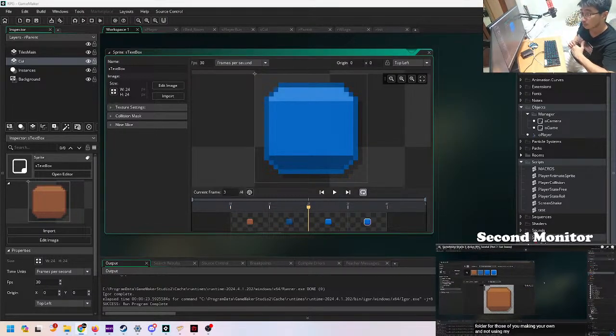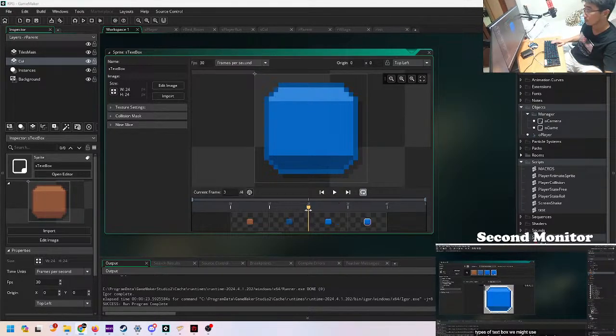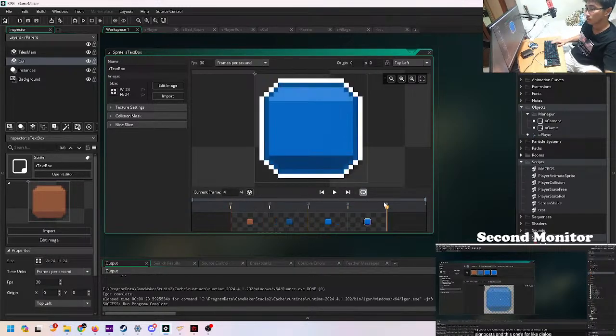For those of you making your own, this is what it's like. We've got 4 different types of text box we might use throughout the game. This one here is for our save slots on the menu screen. We've got selected and unselected, and these 2 are just 2 different types of dialogue boxes. One's for signposts, and this one's for dialogue and messages from NPCs and stuff like that.